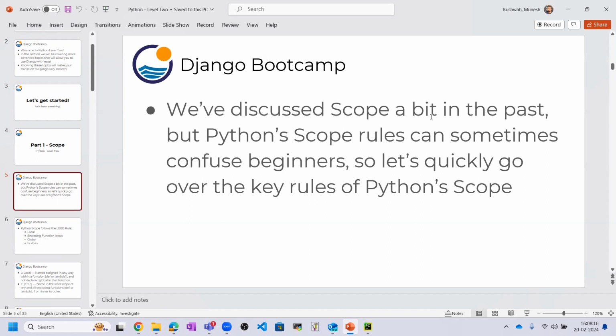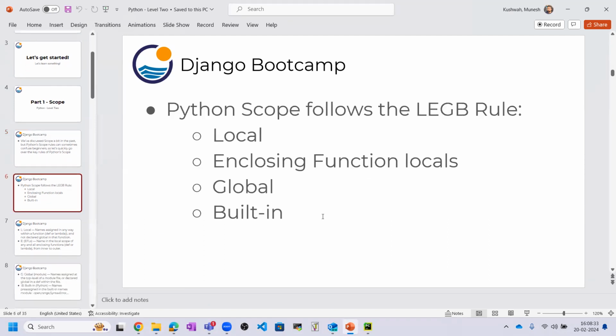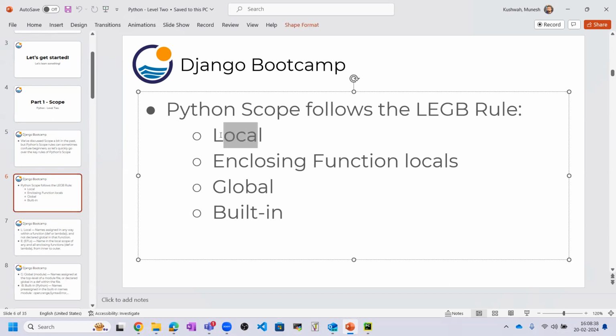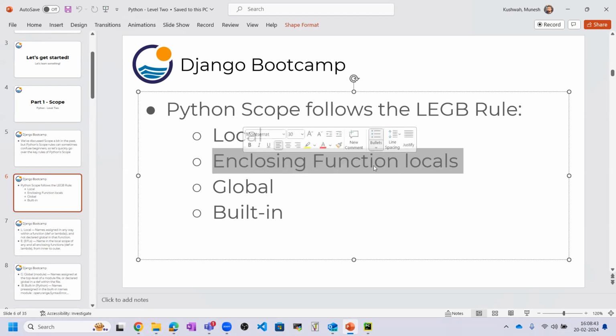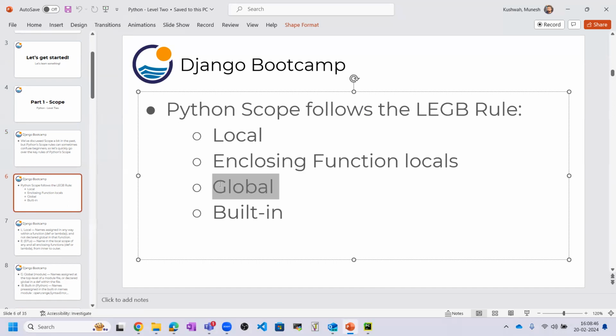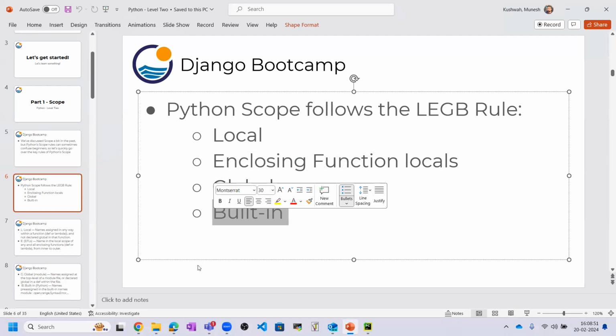We have discussed scope a little bit in the past, in the JavaScript section, but Python's scope rules can sometimes confuse beginner programmers. So let's quickly go over the key rules of Python scope. Python scope follows the LEGB rule. That means local, enclosing function locals, which is the extra that is added in Python, global, which we already know, and built-in. Built-in is also the extra that is added in Python.